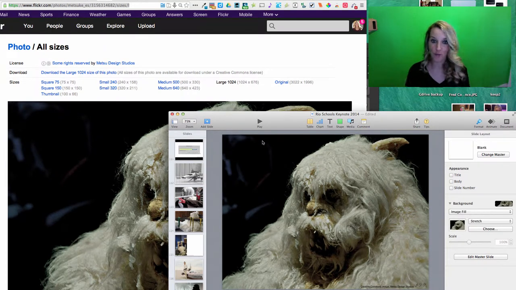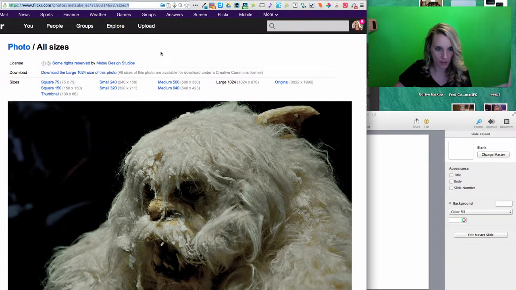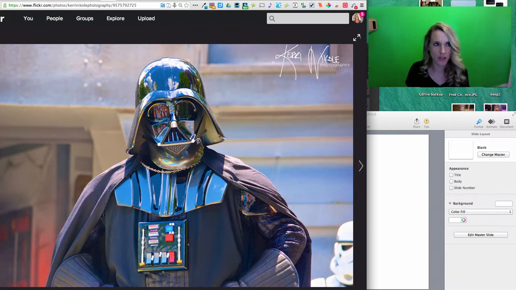So I just thought I would talk through my workflow. I am in Keynote, so I'm going to add a slide. And I add a blank slide. And then over, I already used this one. So here's a Creative Commons image that I've already found.